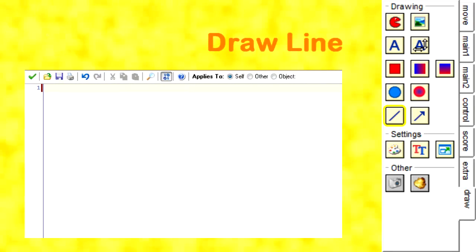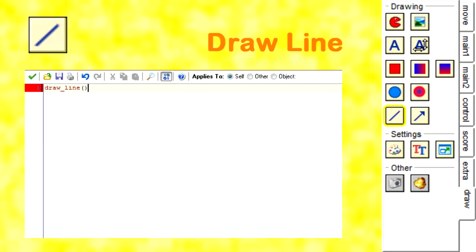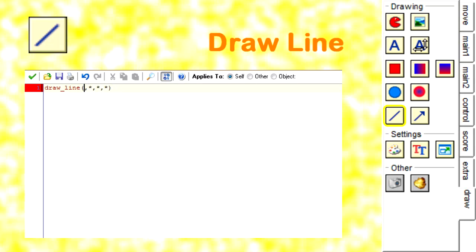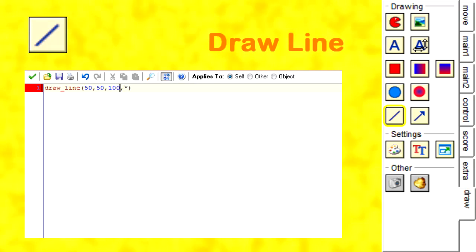For the draw line icon, use the function draw line. This has 4 arguments. First argument is the x value of the first point in the line. Second is the y value of the first point in the line. Third is x value of the end of the line. And the fourth is the y value of the end of the line.